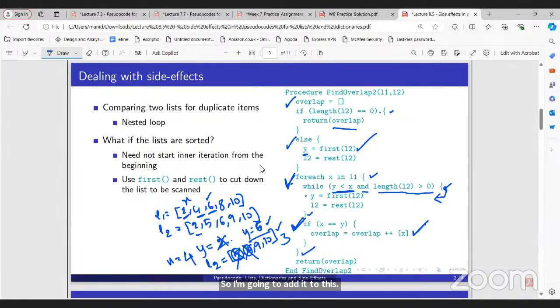So what is the next element in L1? 8. Okay. Now for 8, while y less than x, what is y at this point? 6. I haven't updated y yet, right? Y is still 6. So 6 is less than 8. Fine. Length of L2 is what? 2. That is greater than 0. So enter here. Now y is what? First of L2. That is 9. And what is L2? Take 9 out, just 10. So what is the length now? 1. Okay.